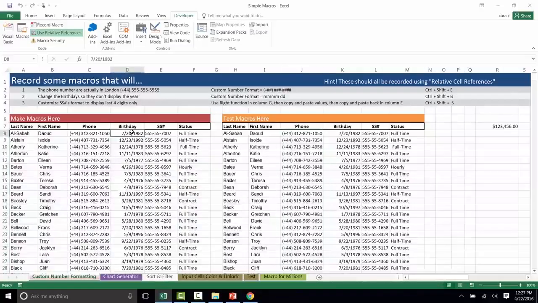All right, maybe I work in HR, and I have the duty of keeping track of everybody's birthdays. However, I really want to be sensitive about anybody who might feel a little bit age sensitive, and so I don't want to display their birth year on their birthdays.